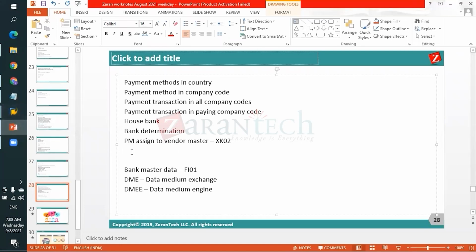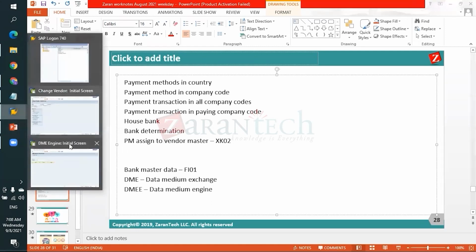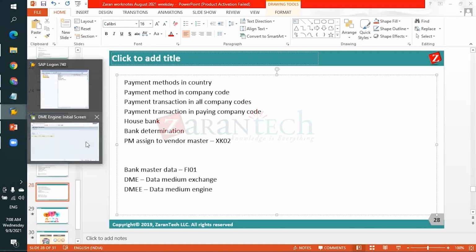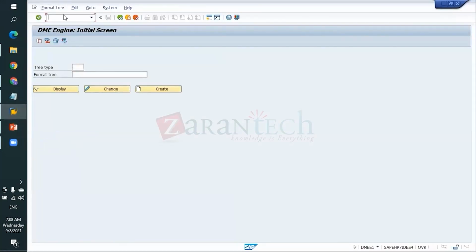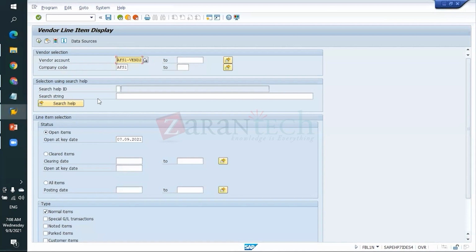Now let us see. I want to make a payment to the vendor. But I can make payments only when a red color line item is there on the vendor in FBL1, and the red color should be seen. If a red color item is not there, then I will have to create it.